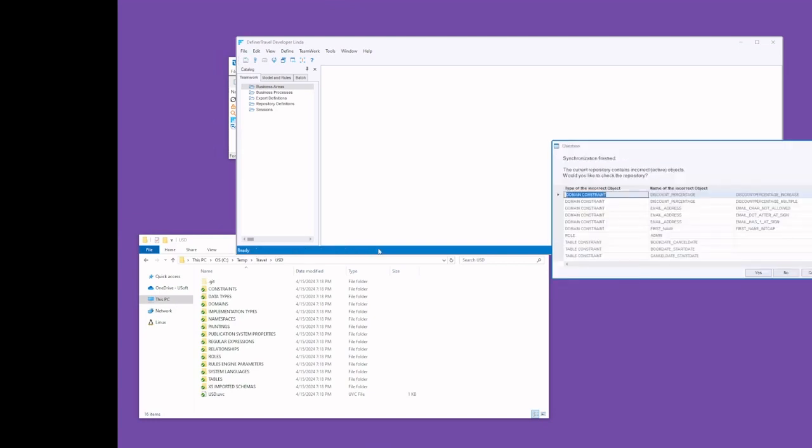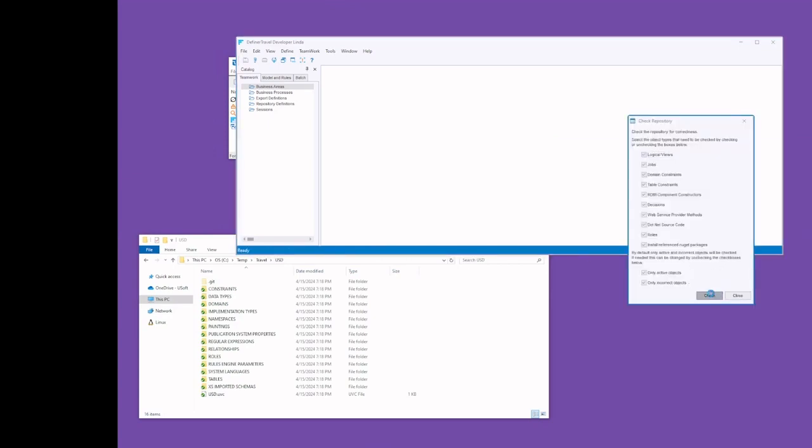Once the synchronization is completed, you're prompted with all the changes that have been imported, and next you're asked to check your repository. After the check is completed, we can see all of the repository contents in the catalog.